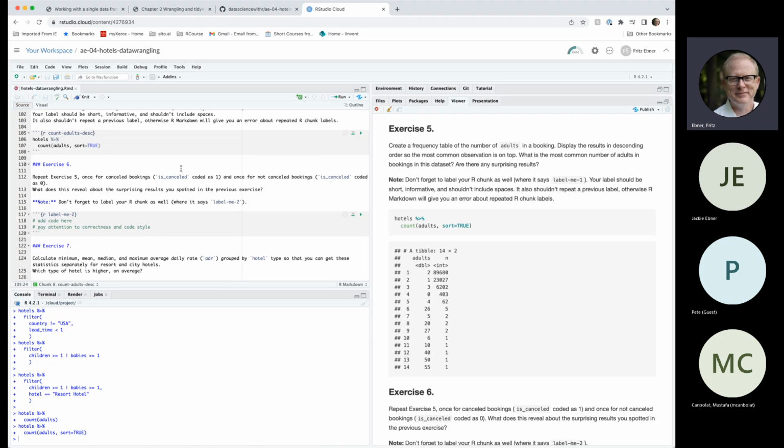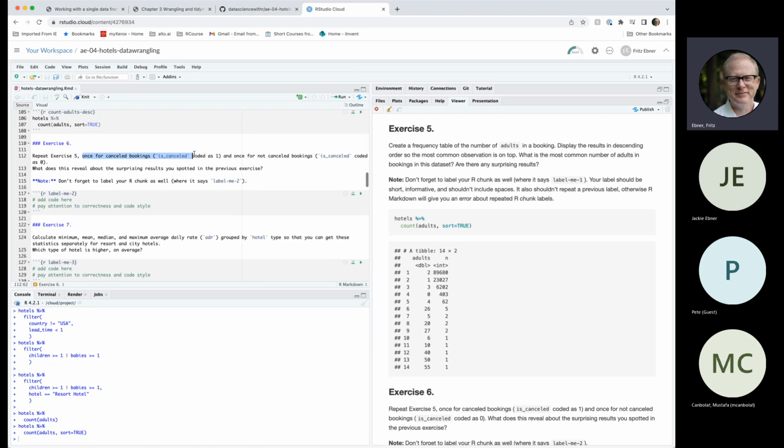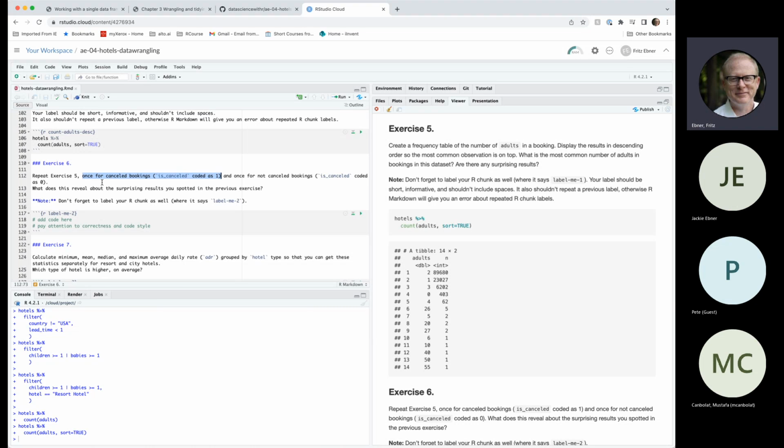So that leads us, I'm assuming everyone got there, to exercise 6, which is drilling in a little bit to see if we can uncover some information about it. We're going to repeat exercise 5 twice, once for canceled bookings and once for not canceled bookings. One relatively simple way to do this is to filter by is canceled equals 1 or is canceled equals 0. Or you could group by, but the simpler thing is just to filter and make 2 of them.